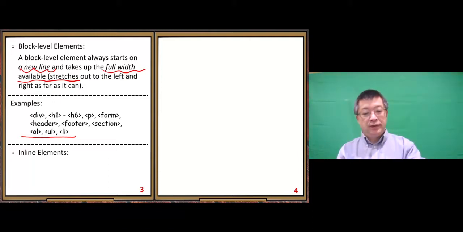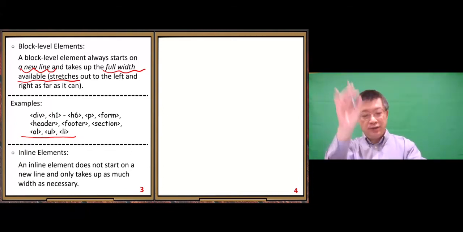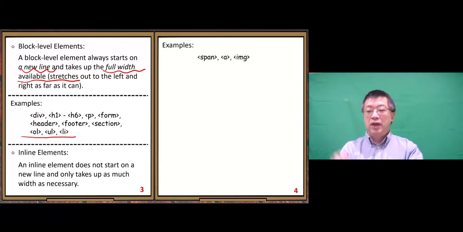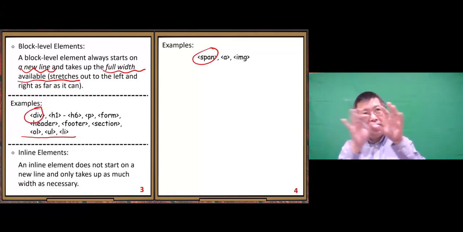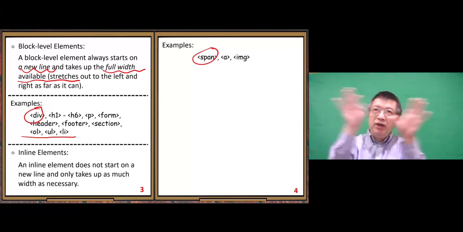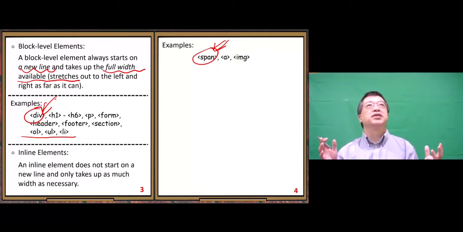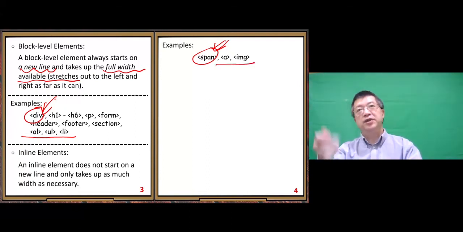Next, inline elements. Inline does not start on a new line. It keeps going at the current inline location, and only takes up as much space as necessary. So examples here: span, div. We know usually people put text in a div element or span element. Many times people do not know what the difference is. Here, this is the main difference. Div is a block element, span is an inline element. When you know this important difference, then you will not get confused about which one you should use when you try to display one specific element. Then the other two elements are also inline.